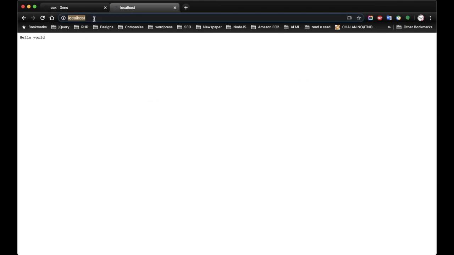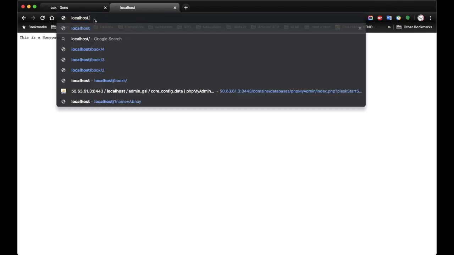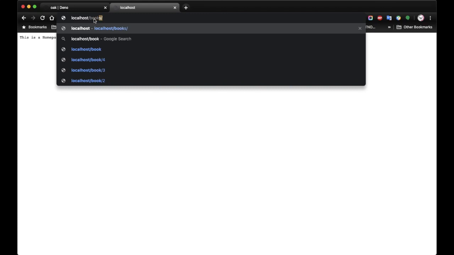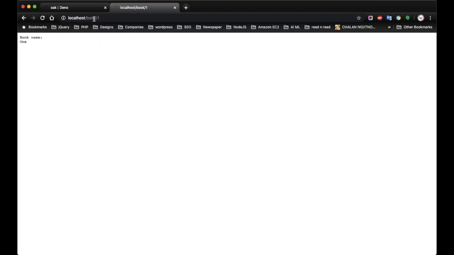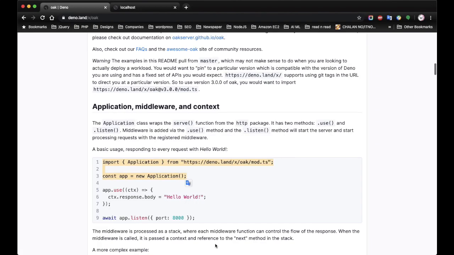Now let's switch to the browser and check if that works. That's great, it works perfectly. This way we can pass parameters in the URL. You can find more information about Oak on this page.